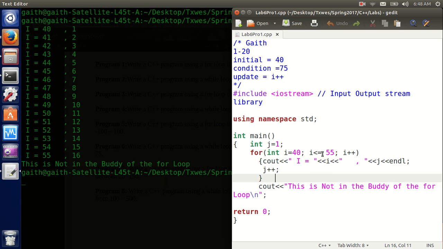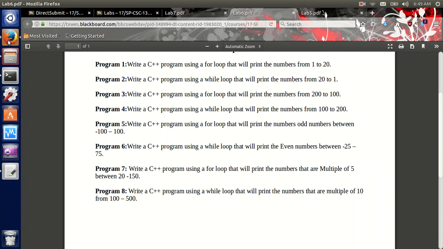And we can see why it's 16, because I have the equal here. If I took the equal out, it will be 15 iterations, and we can see this printed after the body of the for loop.